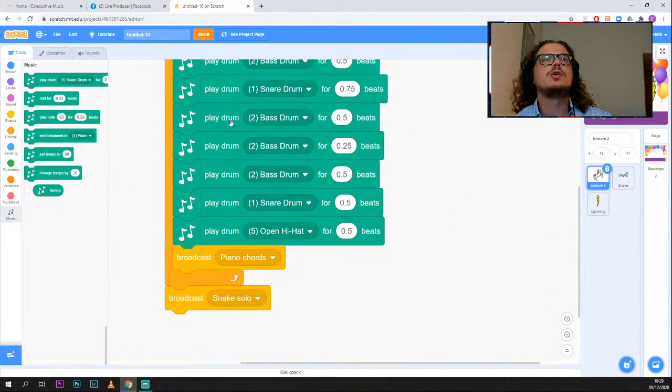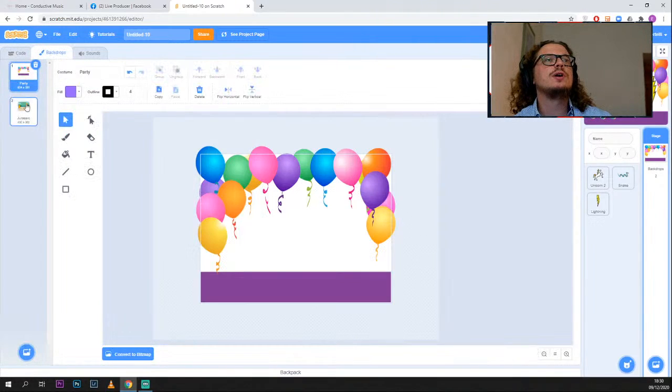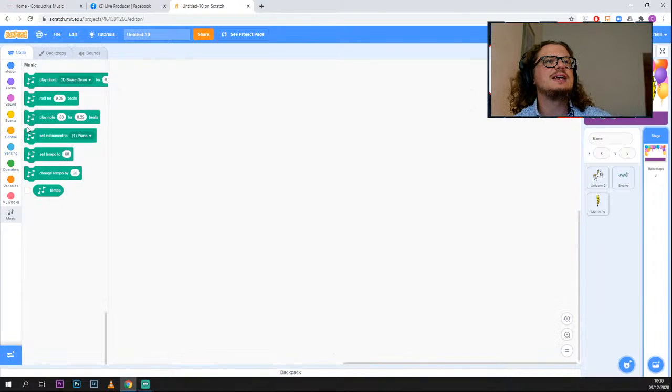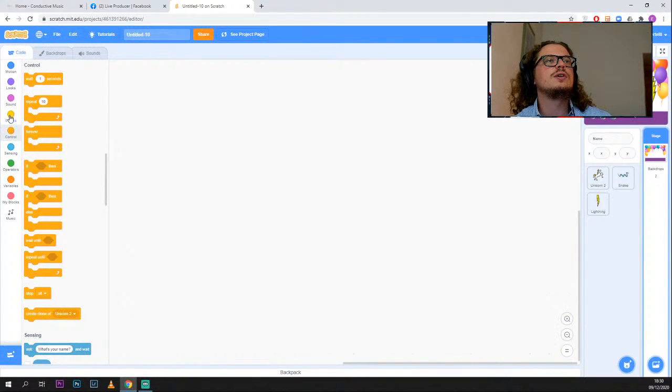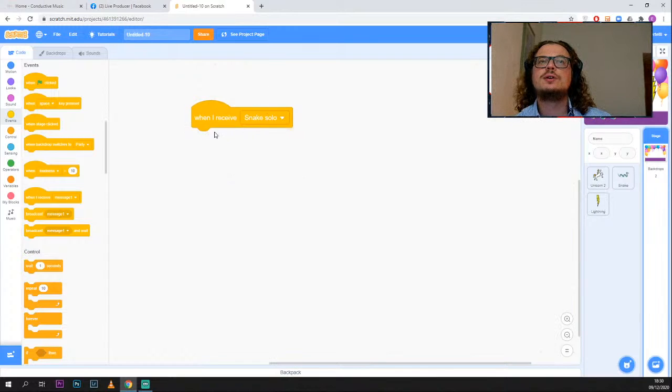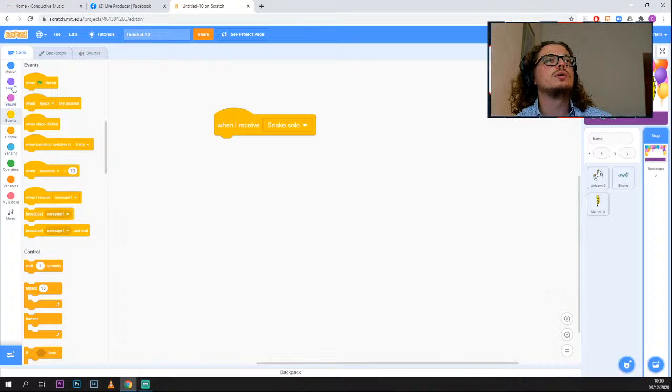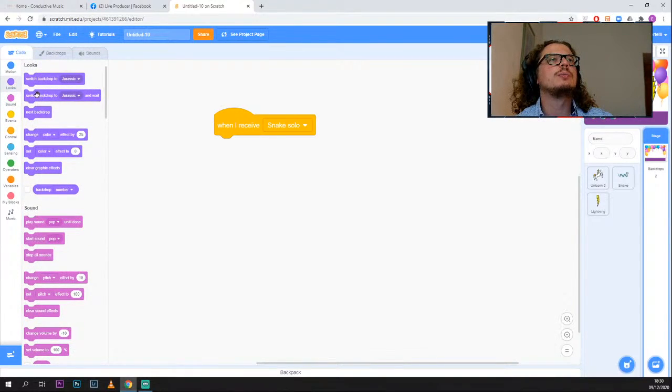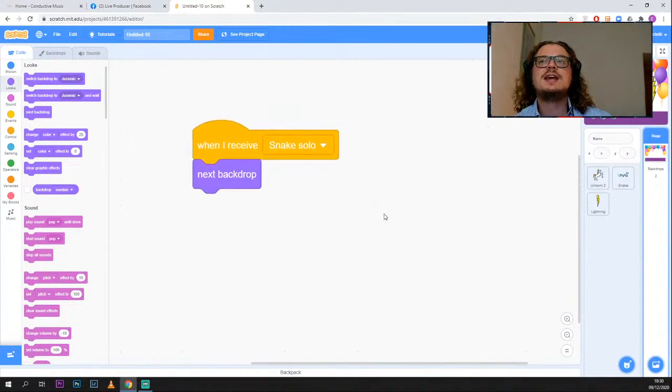So here we go. I'm gonna go into my backdrops, and make a little code here. So this is where we start at, okay? But I can use exactly the same blocks. So if I go to when message is received, here you go. There we go. So when it's receiving snake solo, which is at the end of the bar of the drums, well then I need to go to the next backdrop. That's it.